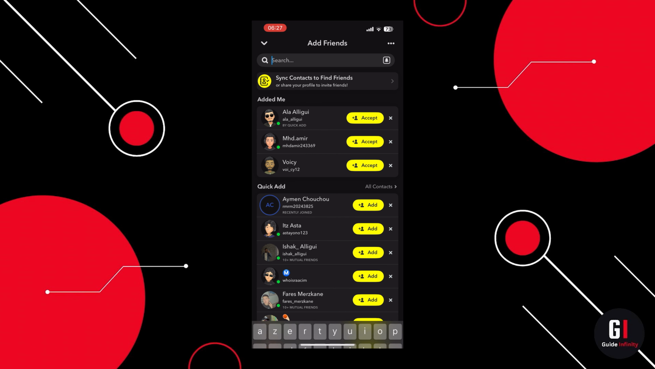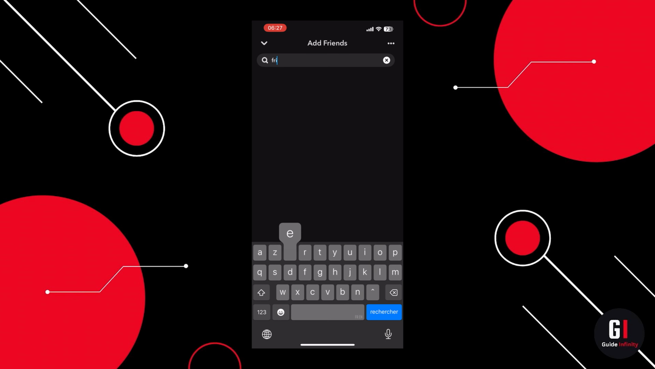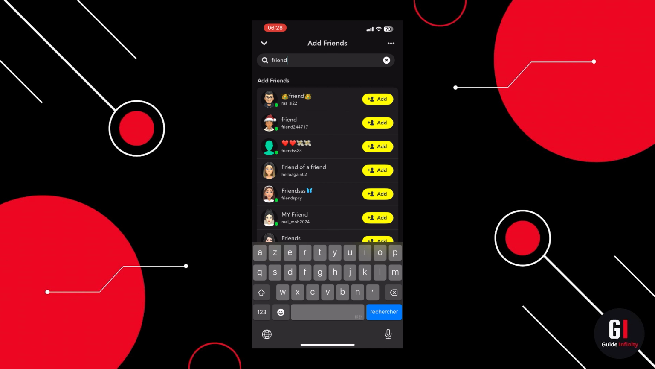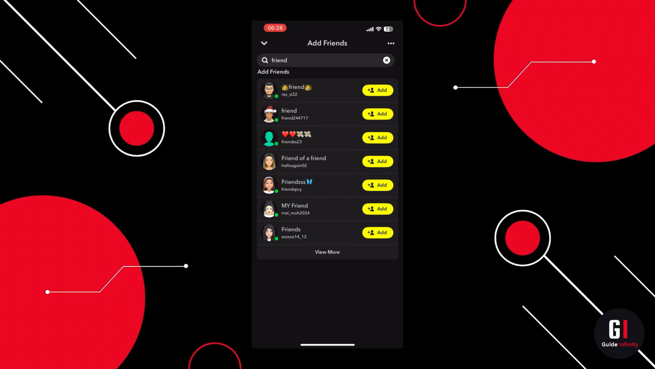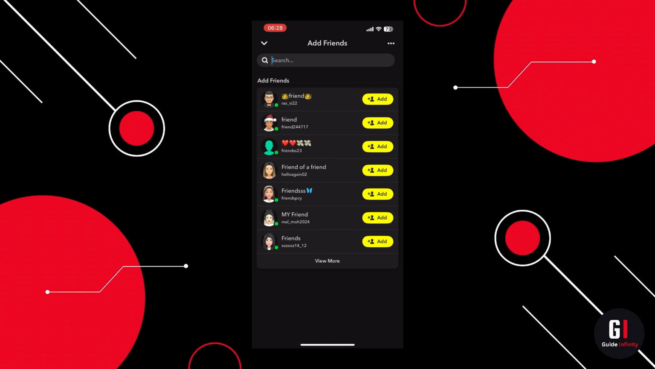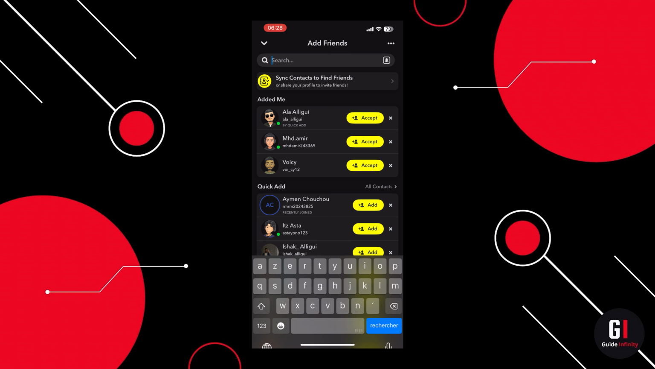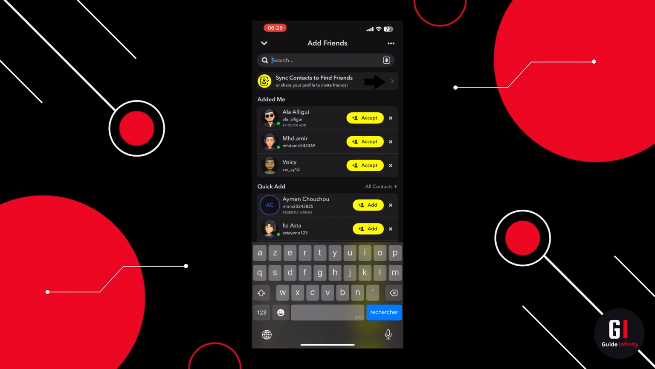So you can search for one of your friends by entering their name into here. Then what you need to do is press the yellow add button. You can also invite your friends by clicking on invite friends option under the search bar. So that's it. That is how to add friends on Snapchat.